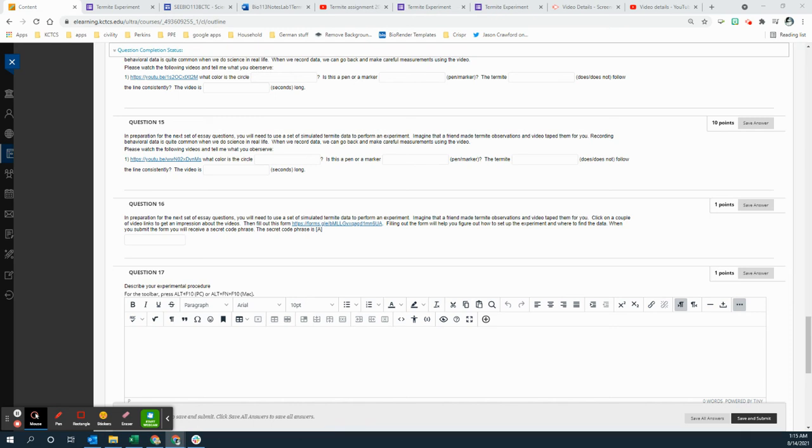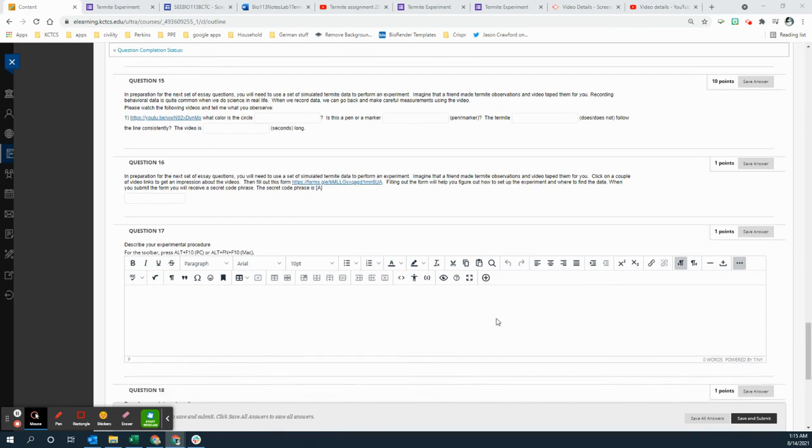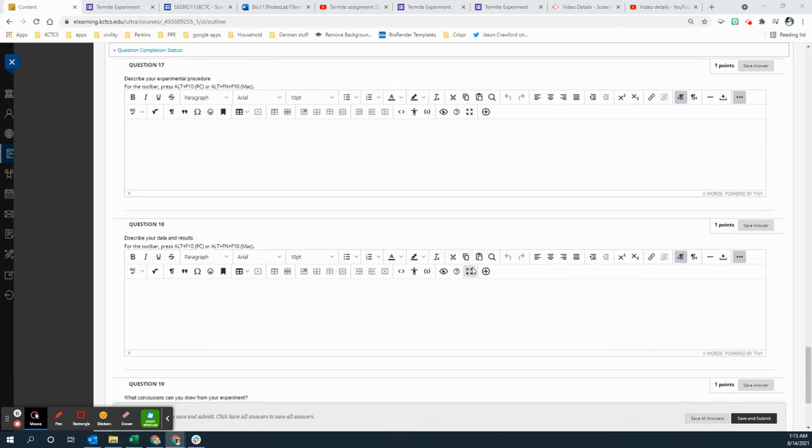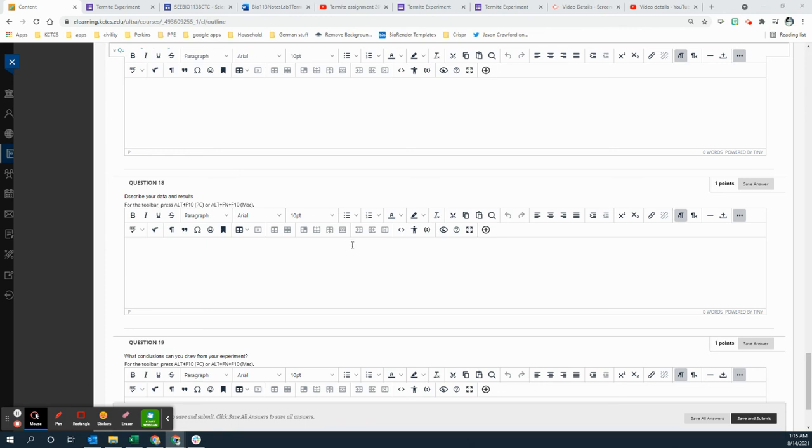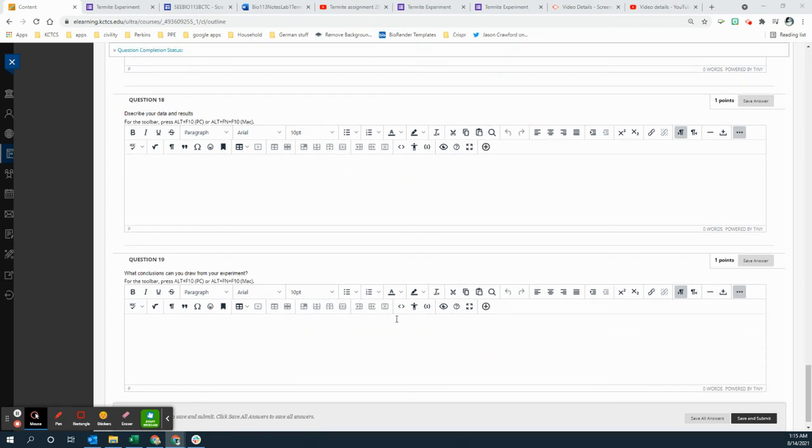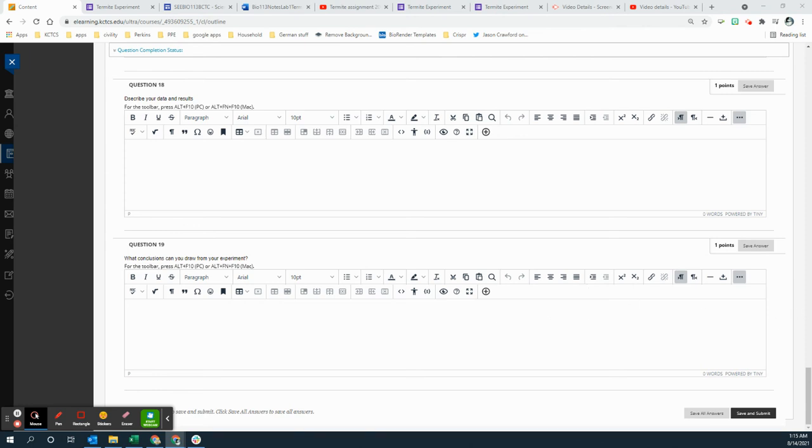This form is in part because I want you to then describe your experimental procedure. So describe the procedure you just used to get the data, and describe your data and results, and then write down what conclusions you can draw from this experiment.